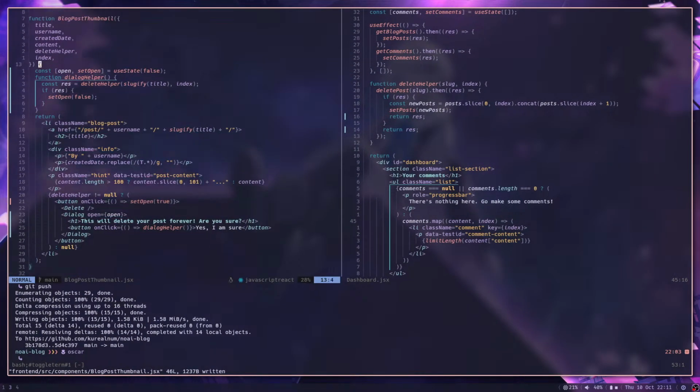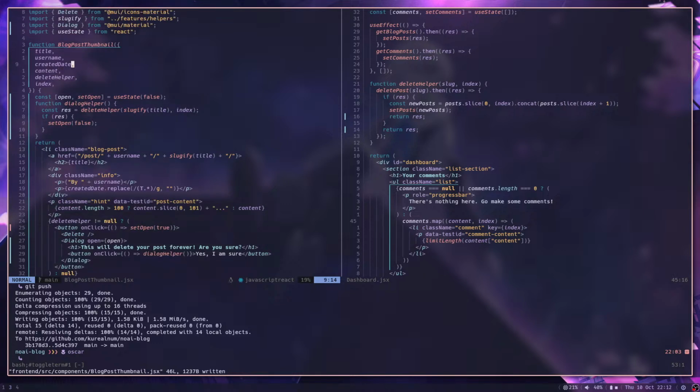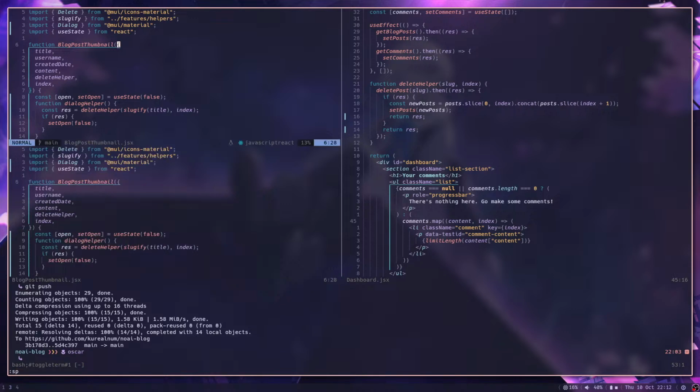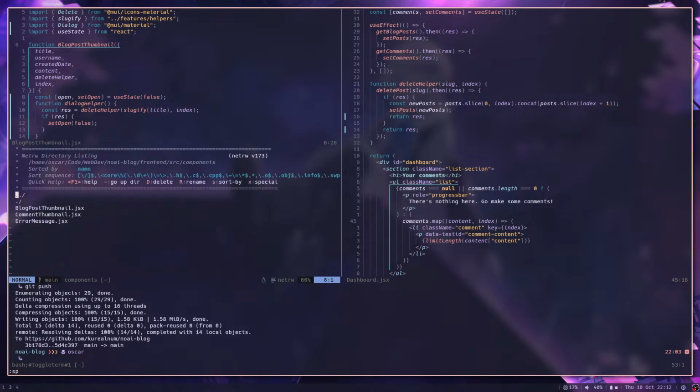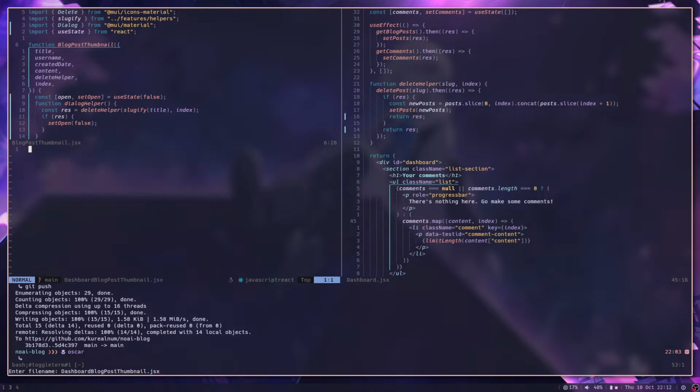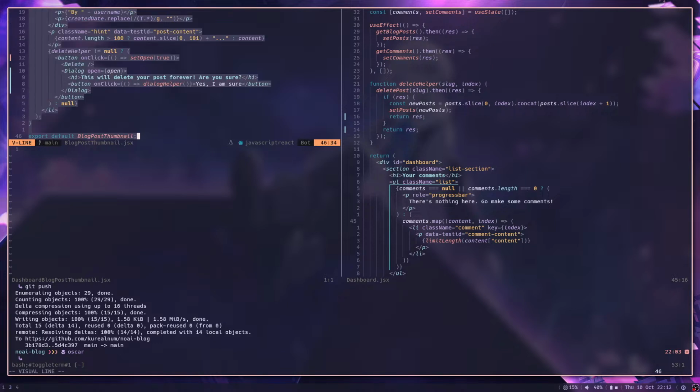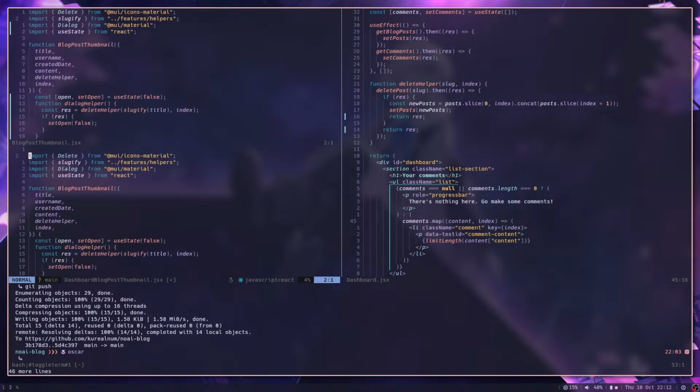Also, the other thing that I just realized I'm gonna do. This is a lot of weight for a simple blog post thumbnail to be holding. So what I'm gonna do is I'm going to split this up. I'm gonna make dashboard post thumbnail.jsx. It's basically gonna be the same thing, but I can just do whatever I want with it now.